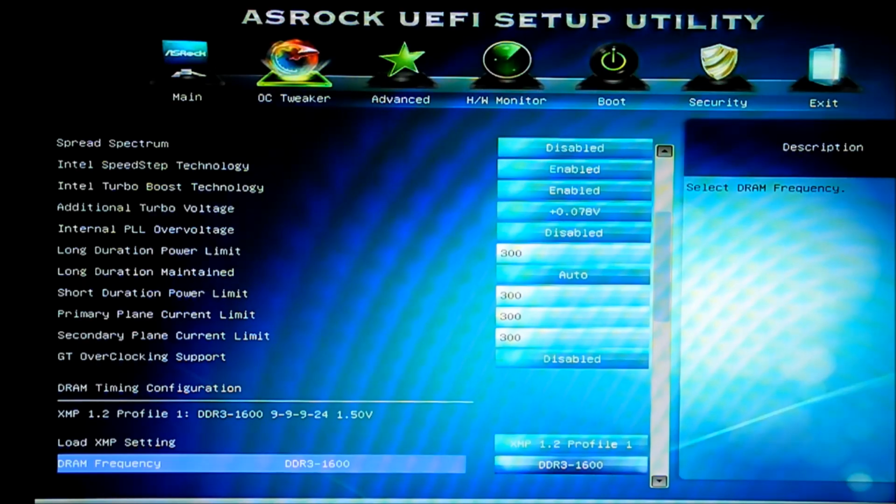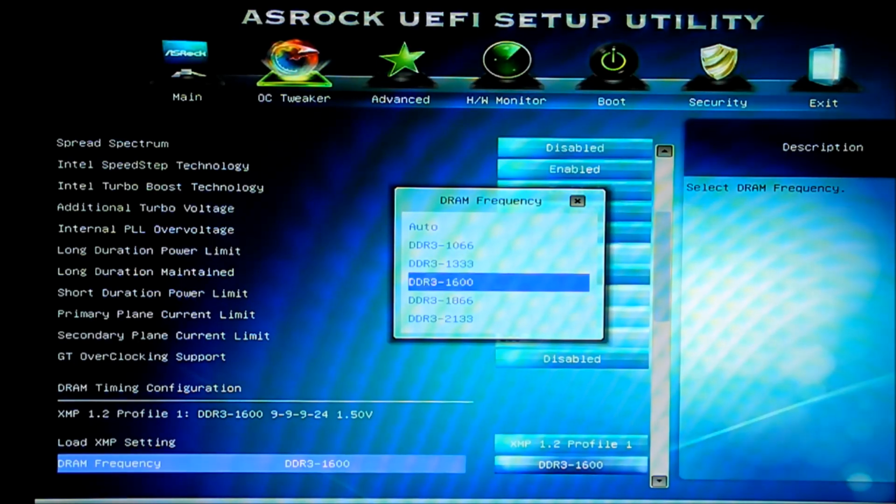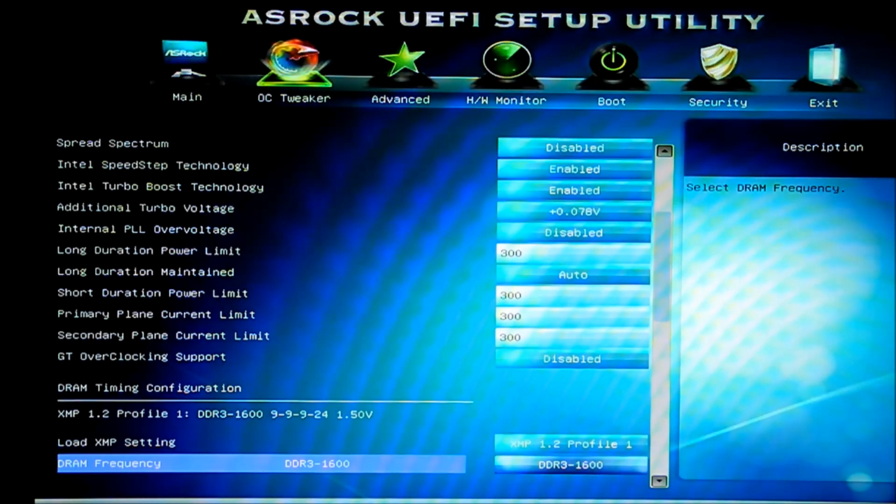This next one is the actual RAM frequency. You shouldn't have to change this when you select XMP profile, but since this is on auto, I just select 1600 megahertz since that's what my RAM is running at. And I just go ahead and set it at that rather than be on auto, but you shouldn't have to select this if you're using the XMP profile. That's mainly for manual.